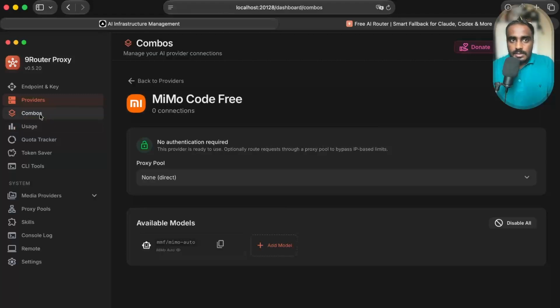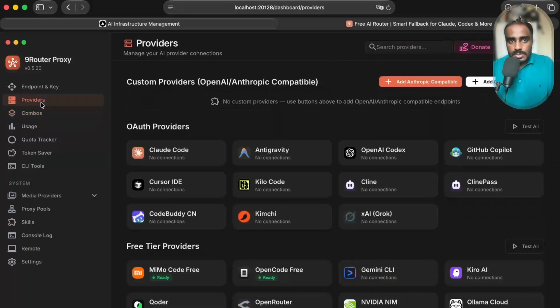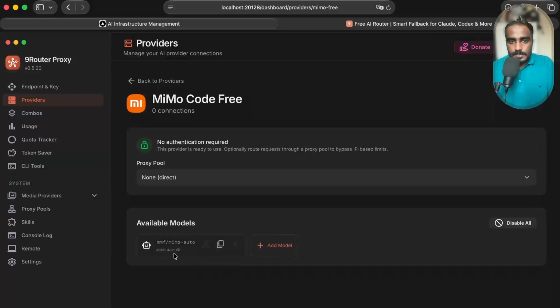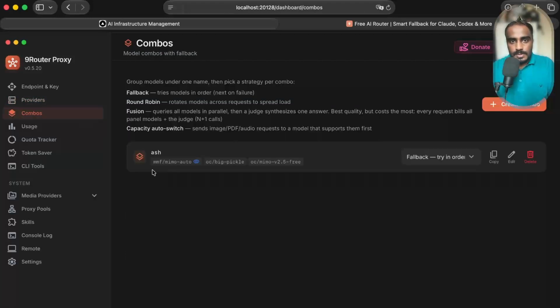Once that is done, you go into combos. There are two ways you can actually do this. You can copy this particular mmf memo auto as a value and then use that as your single model. But the idea of 9router is that you can have a combo in a fallback scenario. So if one of the models is failing, then you fall back to another one. That's where this comes into the picture.